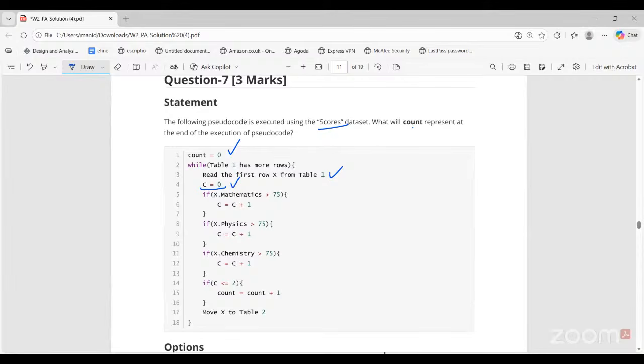Yes, right. Then you are checking the current card. If maths marks is greater than 75, C is incremented by 1. If physics is greater than 75, C is again incremented by 1. If chemistry is also greater than 75, C is again incremented by 1. Lastly, we check if C is less than or equal to 2. What does less than or equal to mean? At most. So if C is at most 2, C can take the values 0, 1 and 2. Can it take 3? No. So if C is at most 2, then count is incremented.